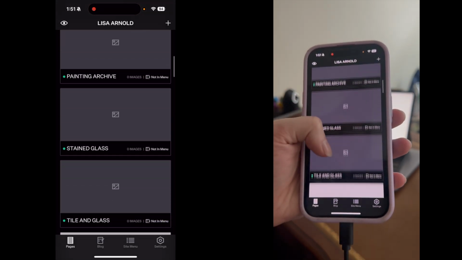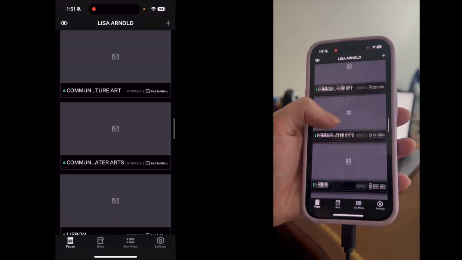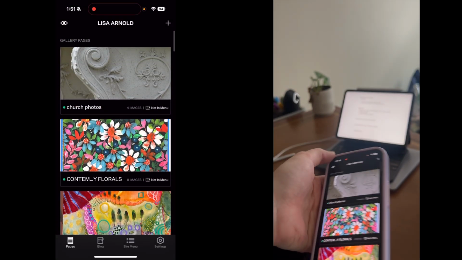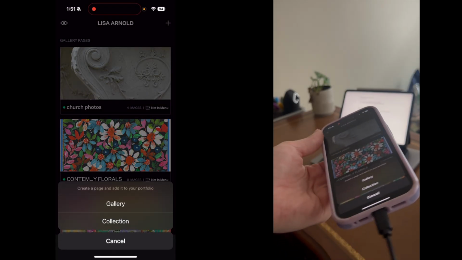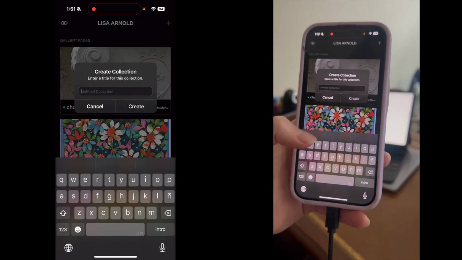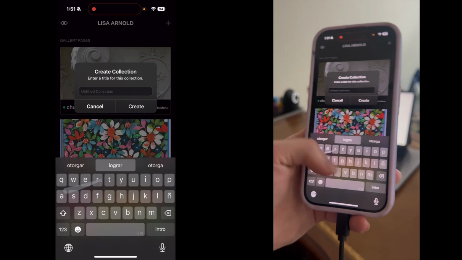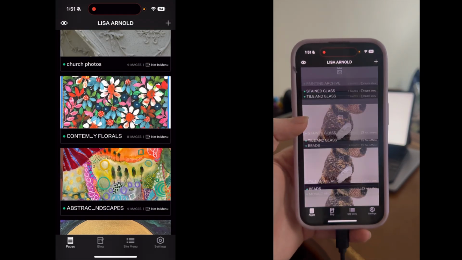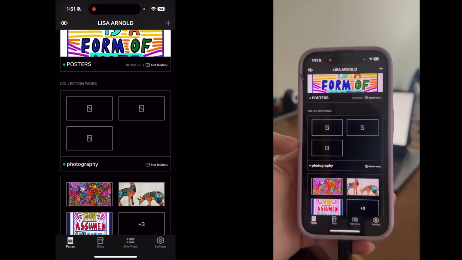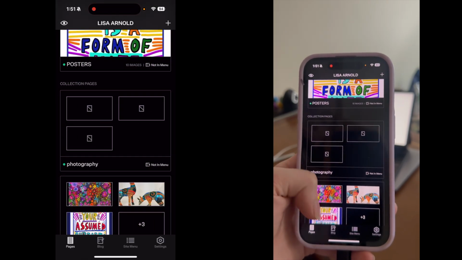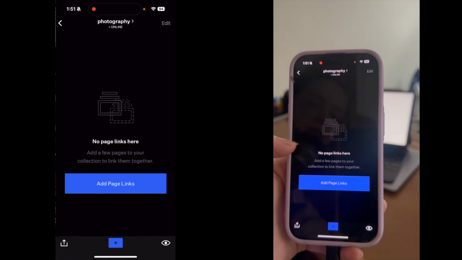So let's scroll down. Actually, let's just make a new collection. Here's what we'll do. We'll click add, and this time we'll make a collection. And we're going to call it photography, because you don't have a photography collection yet. So this is just me. I'll delete these when I'm done. Okay, now it scrolled us down to the collection pages area, and we have a photography collection.